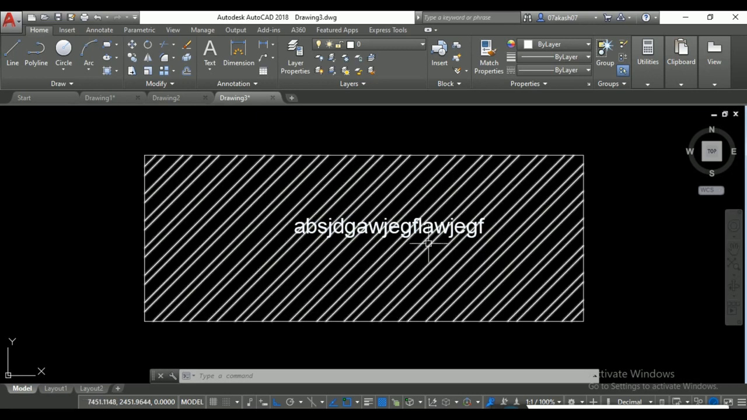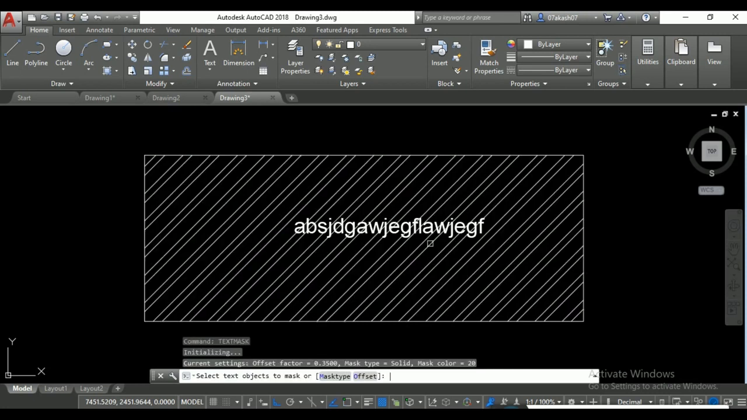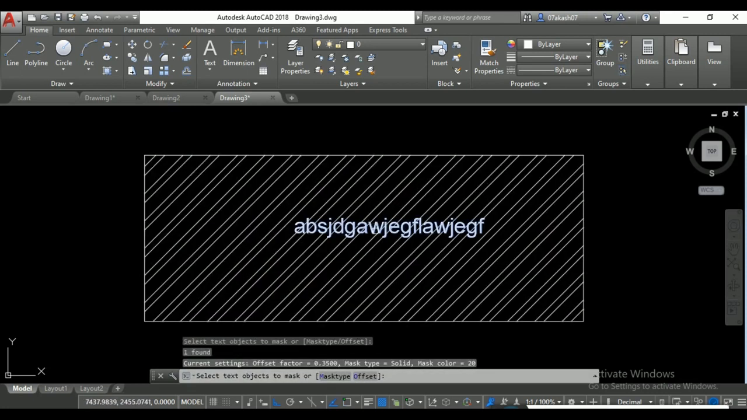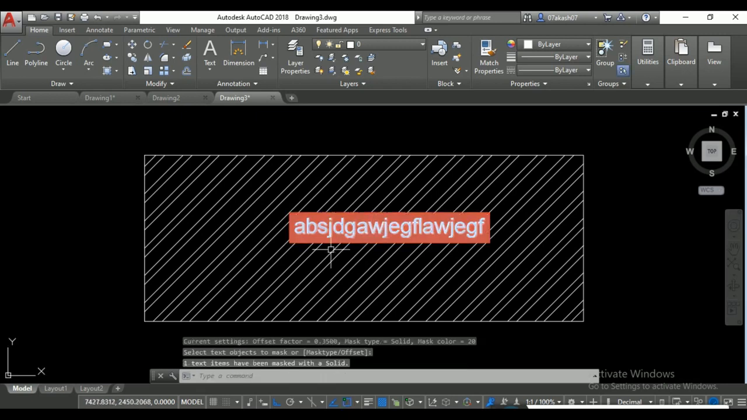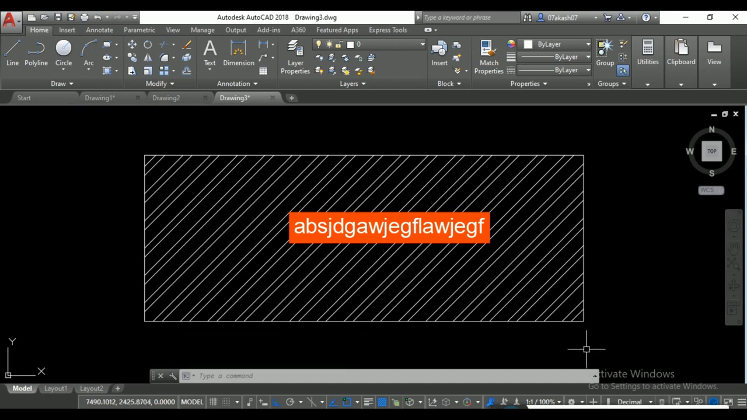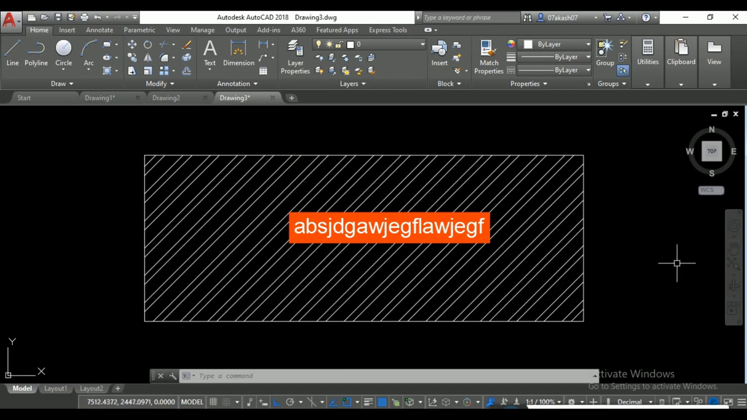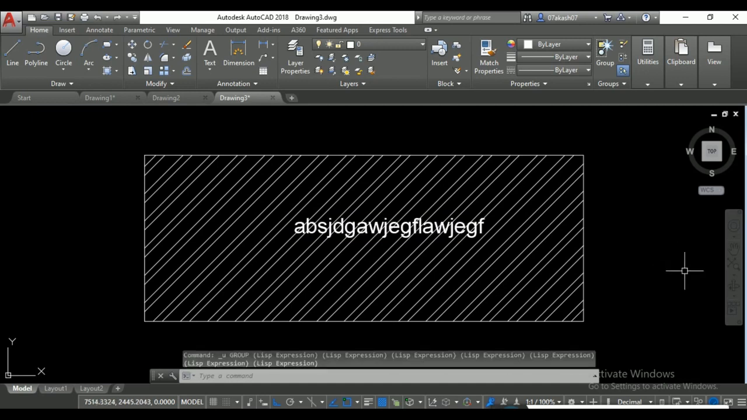So I can use the TEXTMASK command. Select the text object, enter, then you can see the object has been filled with color at the bottom and the hatching has been removed from the bottom. So you can use the text mask command like this, or it can also be used in a different way as well. Let's see how it works.